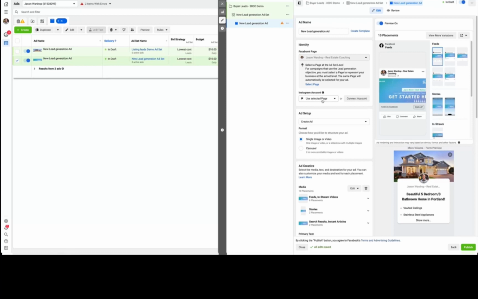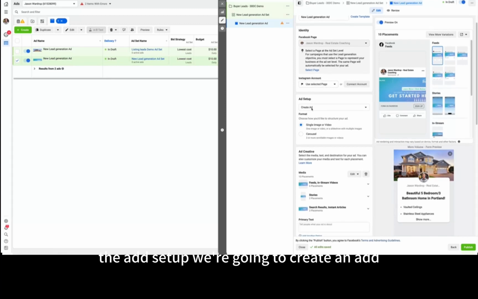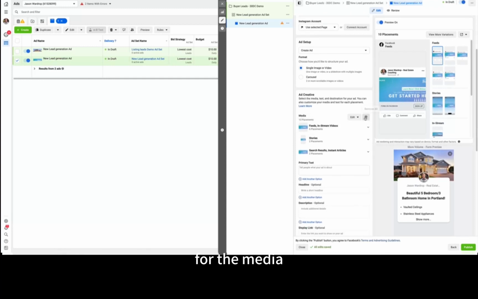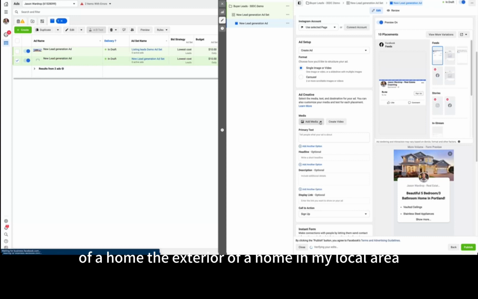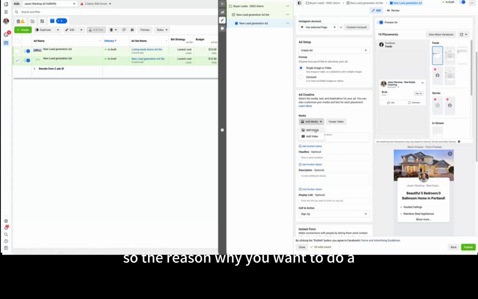All right. Now moving down here, the ad setup, we're going to create an ad. For the media, what I usually like to do is add an image of the exterior of a home in my local area. The reason why you want a home in your local area is because a home in Phoenix is going to probably look a lot different than a home in Portland, Oregon, or in Chicago or Omaha. So just make sure that it matches the city where you live, right?